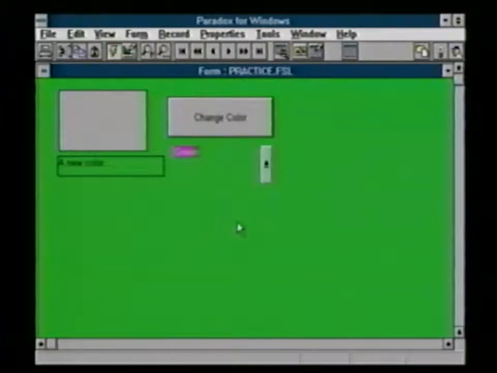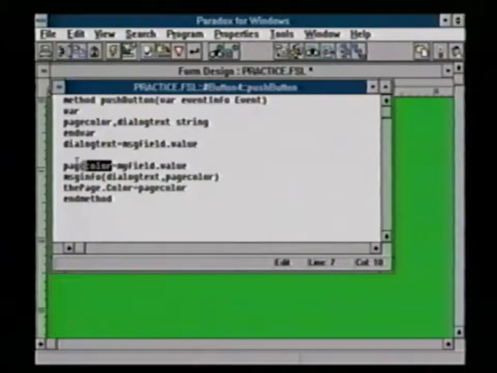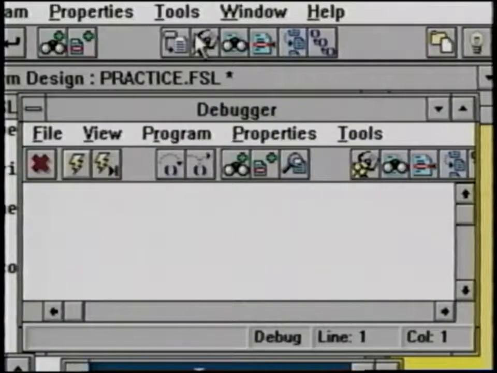Paradox includes a number of tools to help you in developing your applications. To demonstrate some of these, highlight your variable, pageColor, and go up to the toolbar. This toolbar button adds watches, giving you the ability to watch variables as they change at runtime. Let's click on the debugger and see how it looks. Then click again to close it.